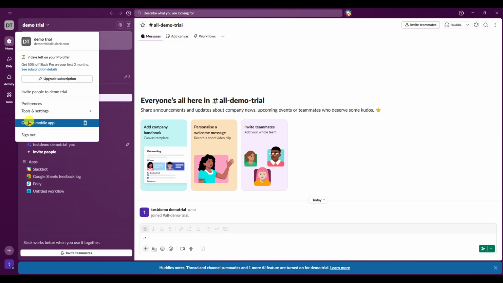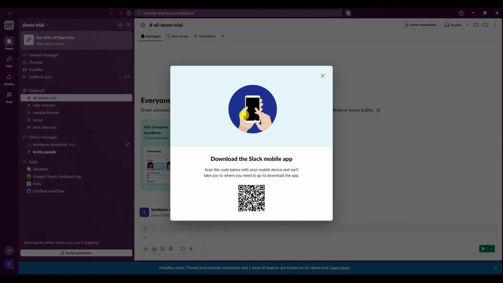A panel will appear with various options. In this menu, find the item labeled Get the Mobile App, or a similarly named option related to signing in on mobile. Slack sometimes updates wording, but you're looking for the entry that opens the mobile sign-in prompt from your desktop. Select Get the Mobile App.